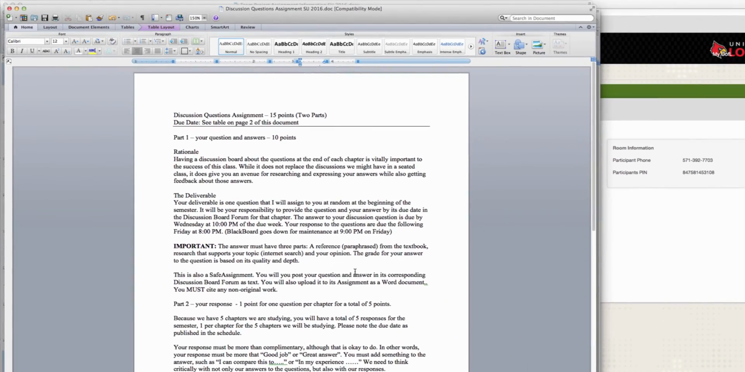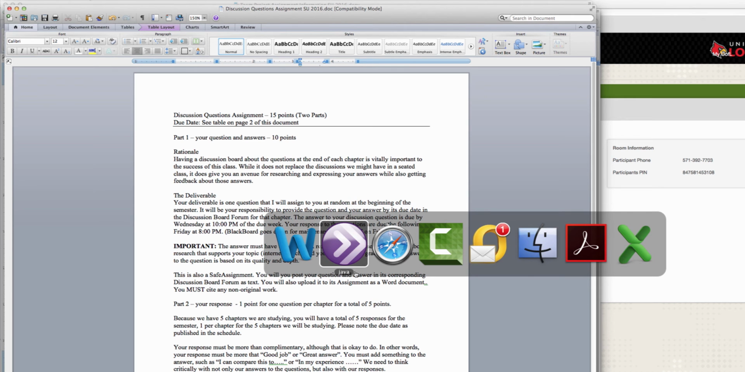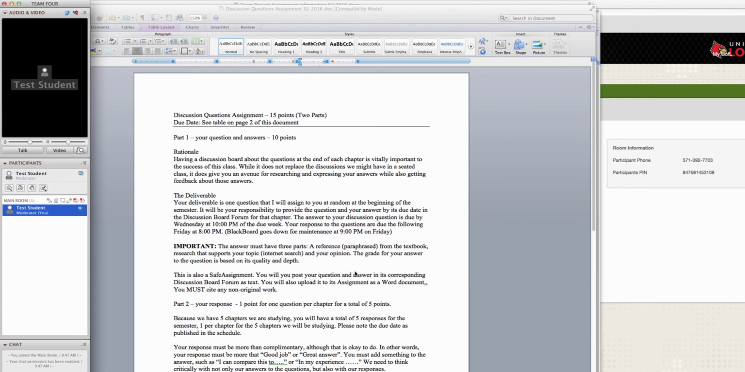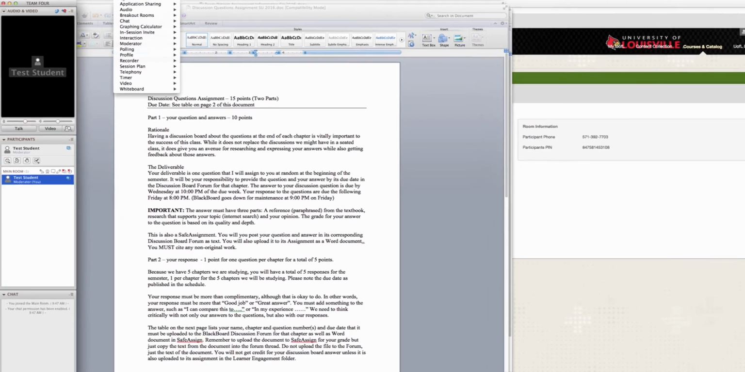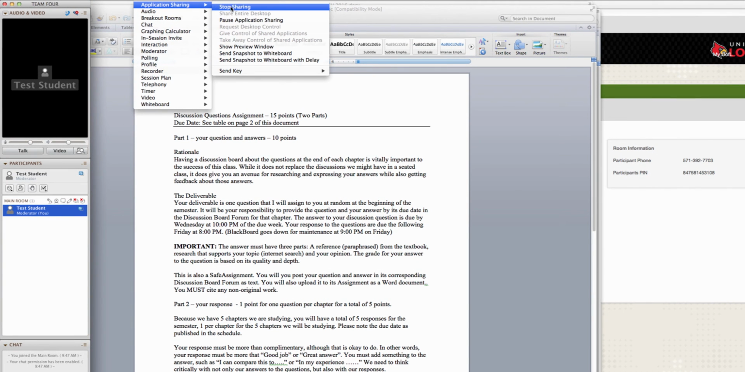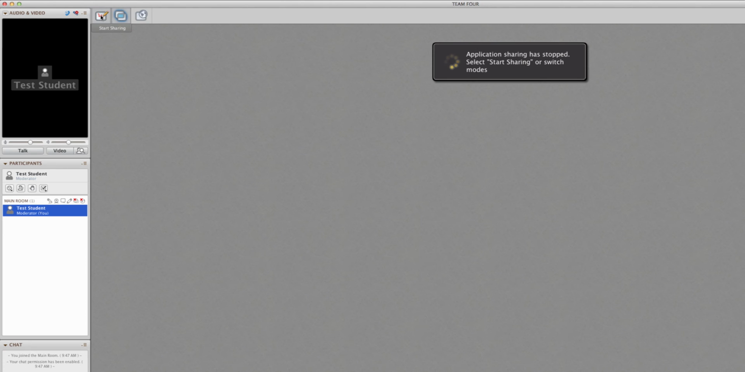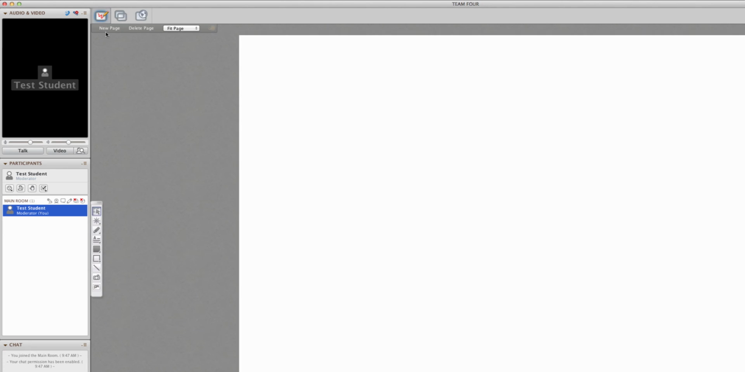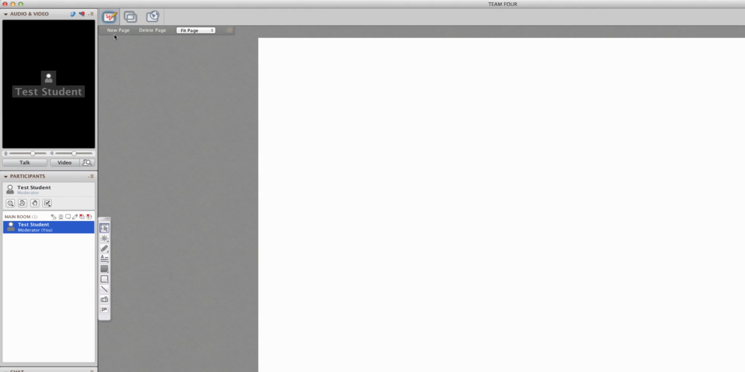So in order to get back, what I normally do is hotkey back to the Collaborate, click Tools, Application Sharing, Stop Sharing, and then click Whiteboard, and that takes you back to the beginning. So there are a number of ways to use the team site, the virtual team site. You can have your documents opened up. You can collaborate by talking with each other.